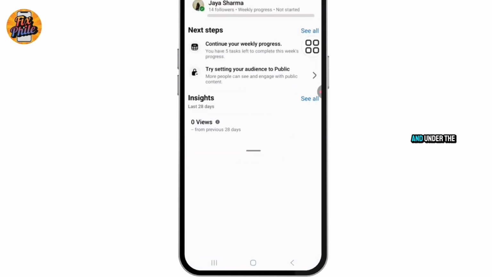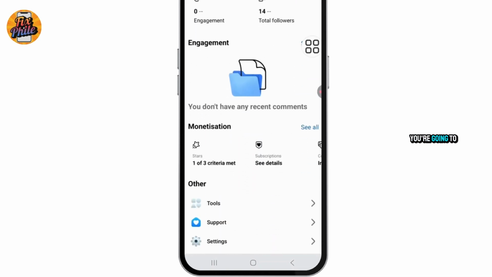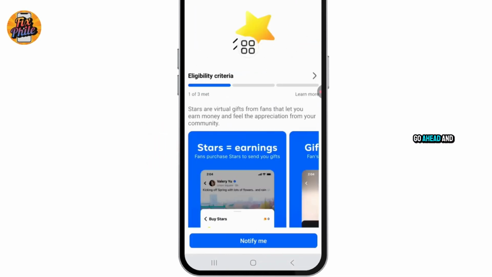Now scroll down and under the monetization section, you're going to find the Stars option. Go ahead and click on that.